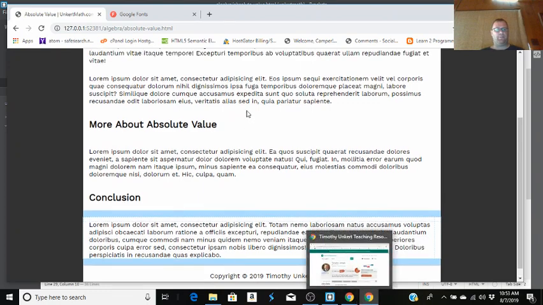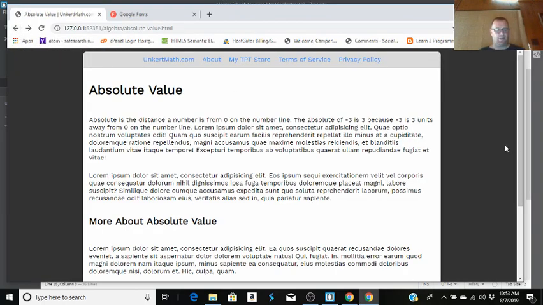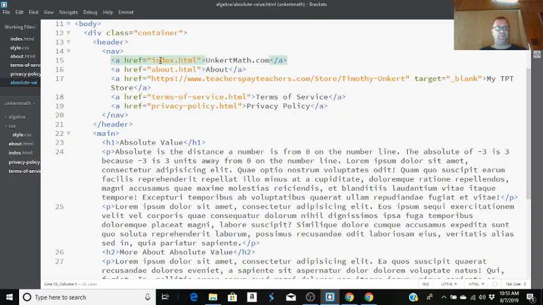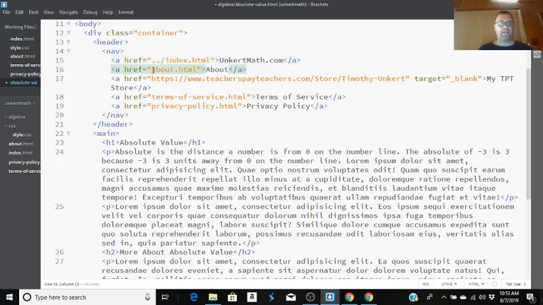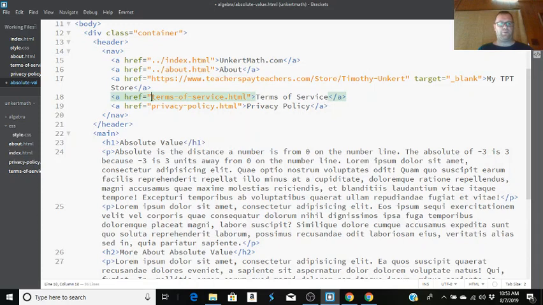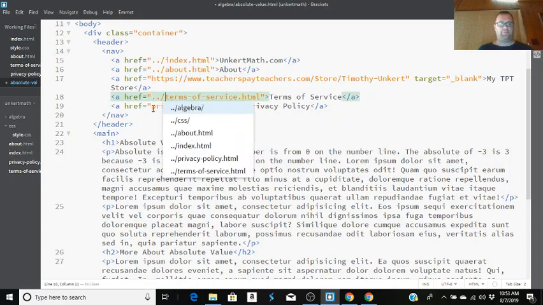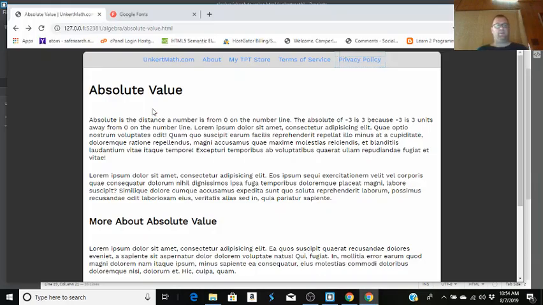Let's go back to the index. There's one thing we have to fix. It says it can't get that because we don't have index in the algebra folder. So for this menu, we're going to have to move up for each of these. So we're going to have to hit two dots and a backslash that'll move up to the upper folder. Okay, math. And for each of these, we're going to hit control and save.